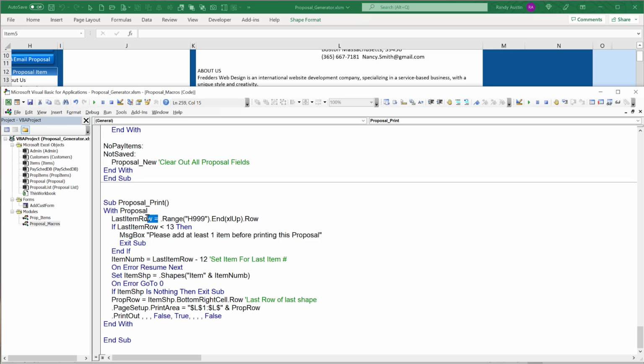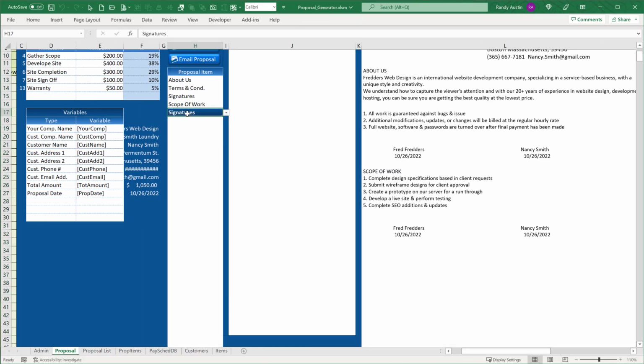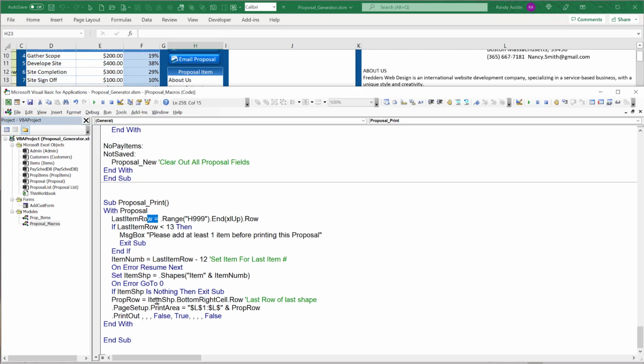The last item row is based on column H, right? We know that the last item row in this case is 17, right? So if I know the last item row is 17, I need to know the last shape. Well, again, we subtract 12, and we know that our item shape is 5, right? So we're going to do that. If the last item is less than 13, we need to, of course, add at least one item before we print. So let the user know to at least add one item.